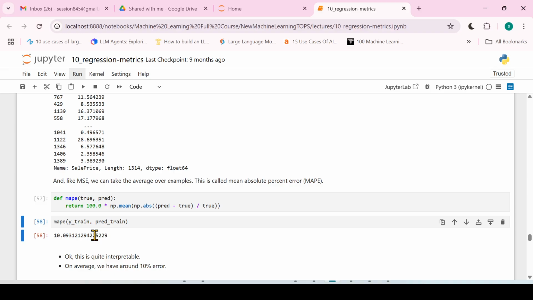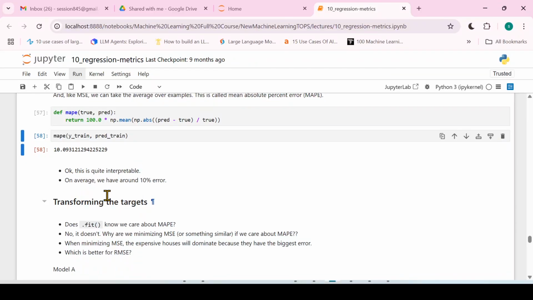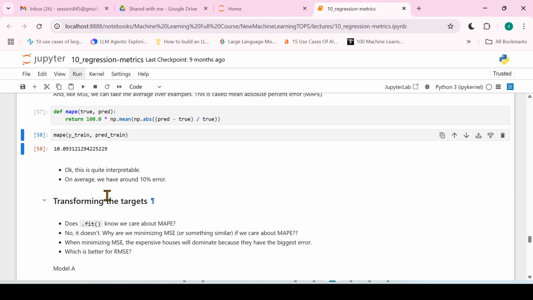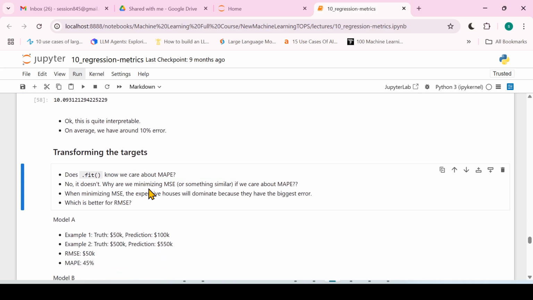Now, when we see the error in terms of percentage, this makes sense, right? Whenever you try the model, you are likely to get a 10% error, right? Maybe it will be 10% higher, or maybe it will be 10% lower. And this is interpretable, right? Now we have around 10% error. Sometimes we can also transform the target value, right?